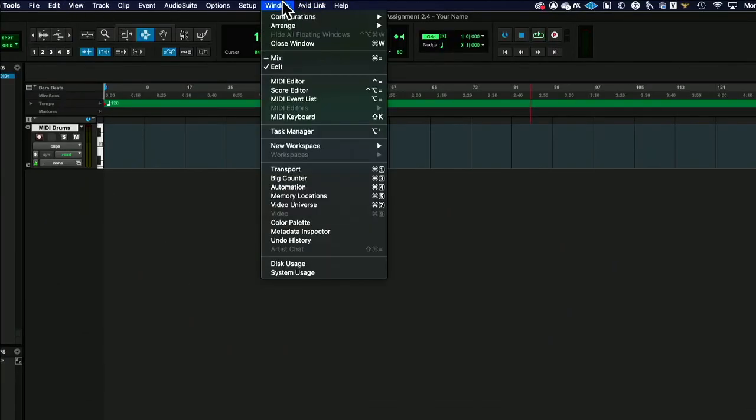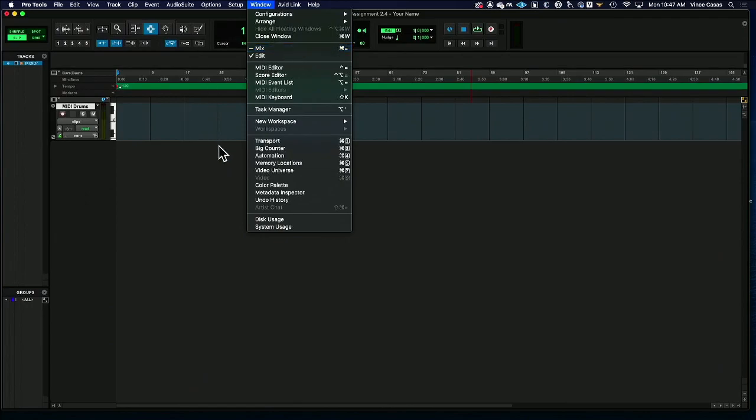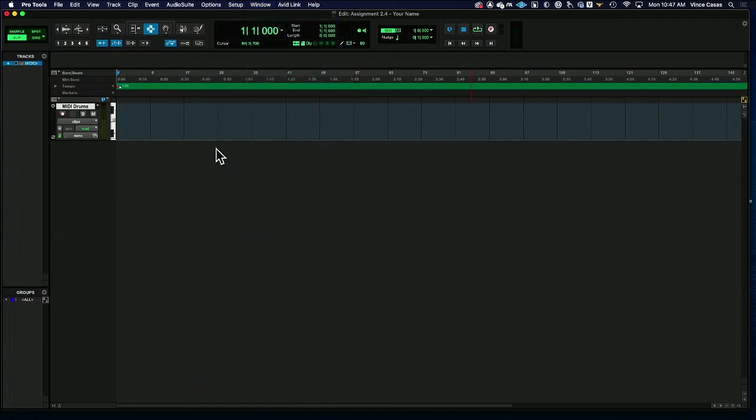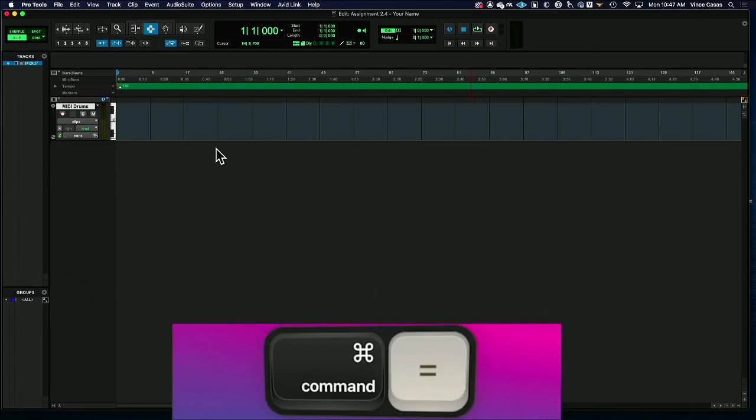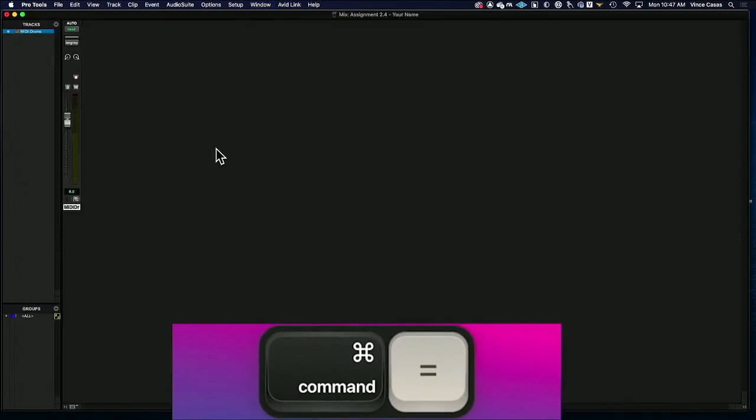Once that's built, then we're going to go to the mix window, and you can either do it by going to Window and selecting Mix, or utilizing Command equals. Let me get that on screen so you can see it. So Command equals, that's what's going to get you there.